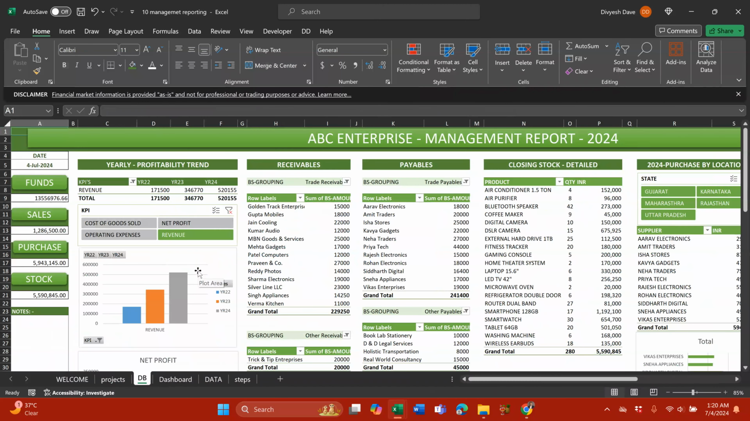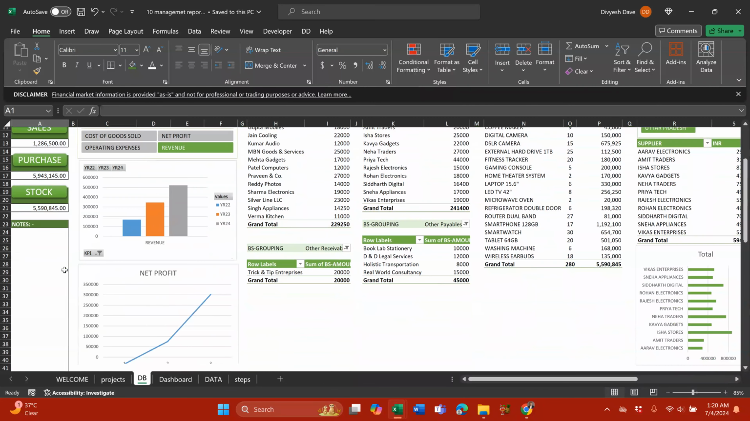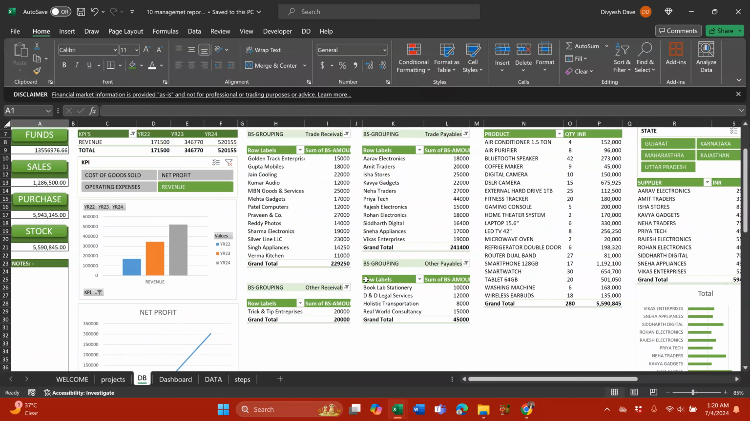So this issue you can face. Otherwise, there will be no issue. So just open that file when you are updating the management report dashboard, and we are good to go.